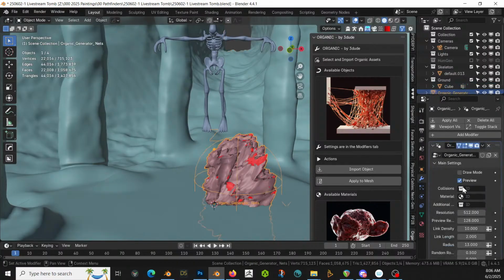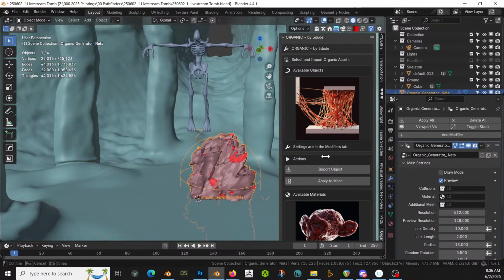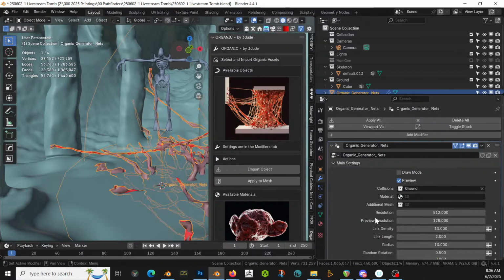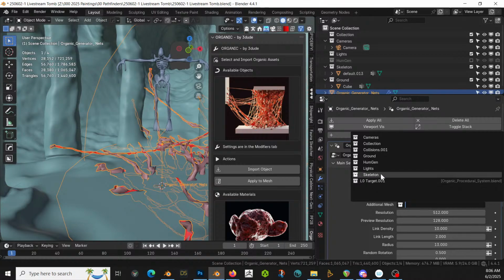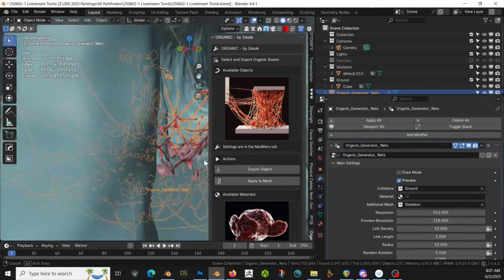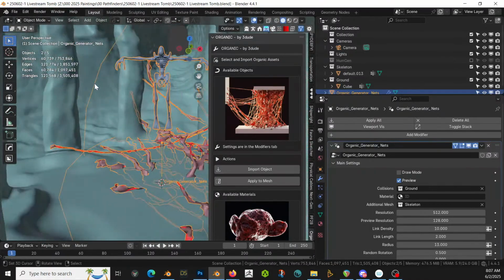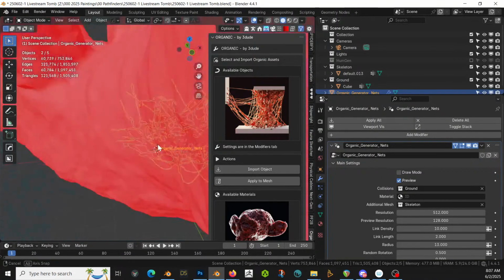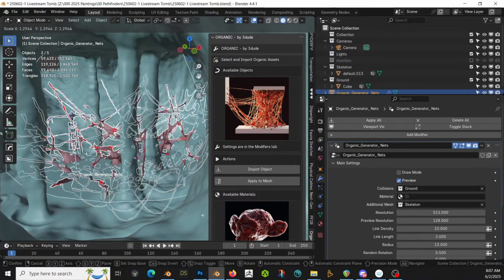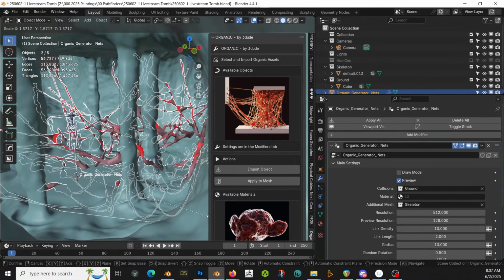Main settings. Collisions. Does it need to be with both of them? Yes. Collision is going to be ground. Cool. Additional mesh is going to be skeleton. Okay. That looks right. So we want to scale this sucker up now. This is where it gets to be a pain. Scale it up.